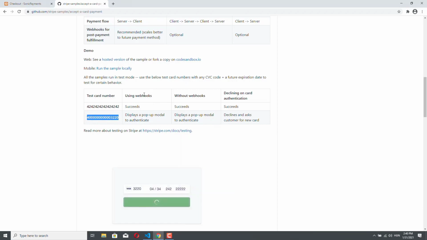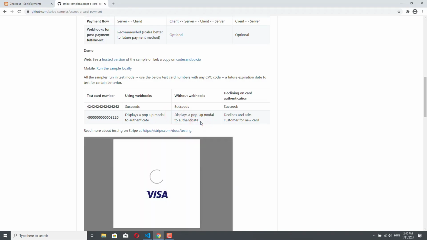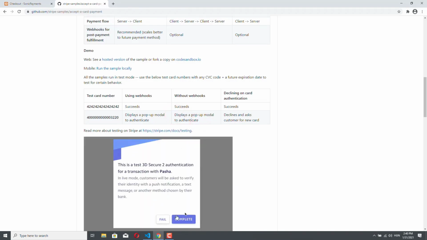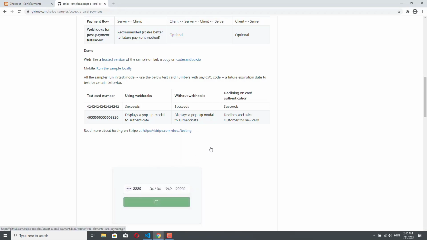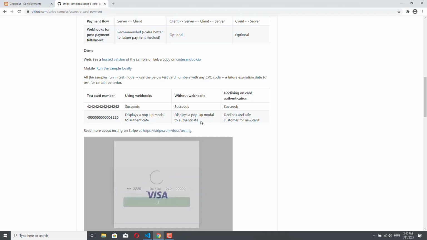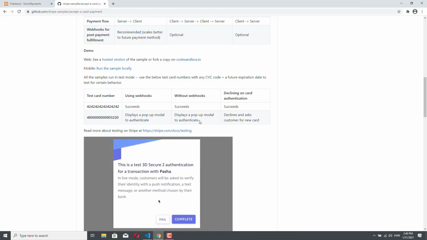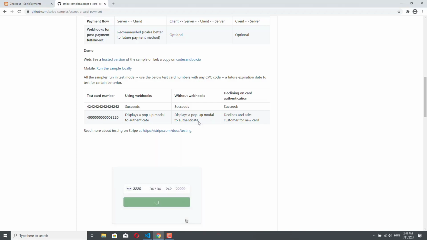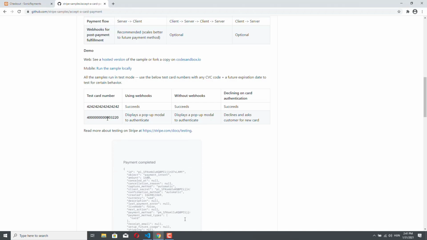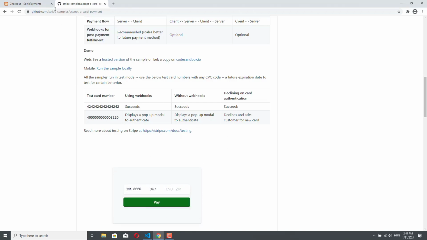test card number is good because after we try to pay with it, a pop-up modal will be displayed to authenticate. Now, of course, this is just a mock pop-up modal that you can see here. And this is sort of what you see when the 3D Secure workflow is active and when additional authentication is needed for the customer before the payment could be processed. So I already copied this test card number. Let's go back to the checkout.